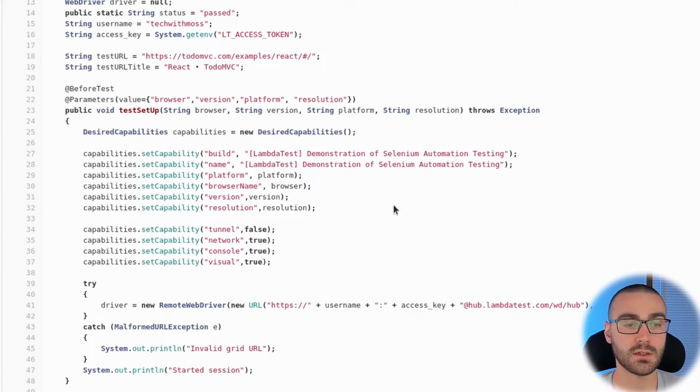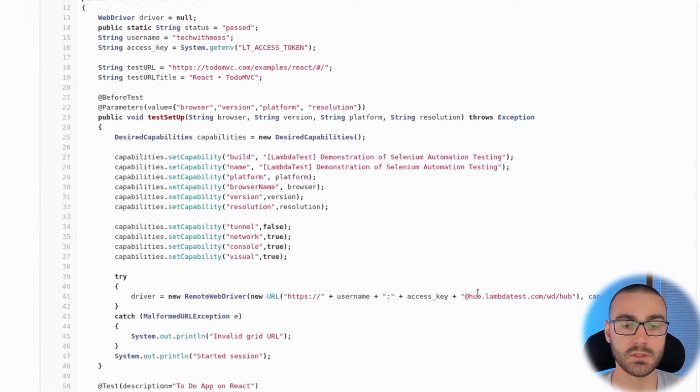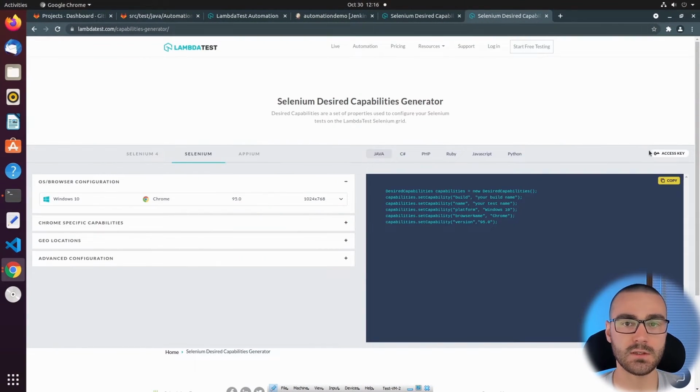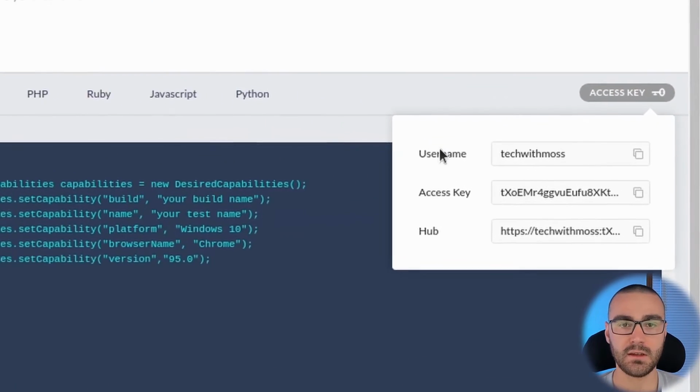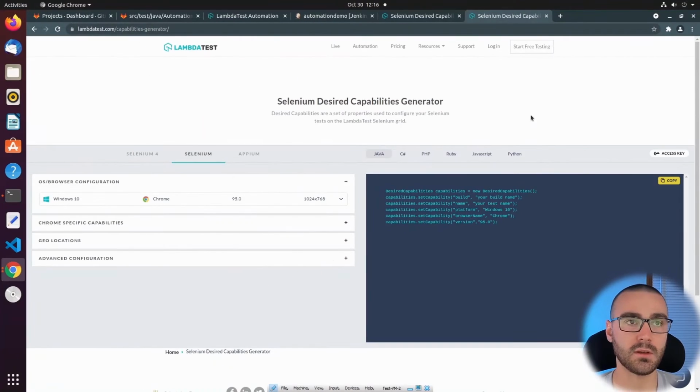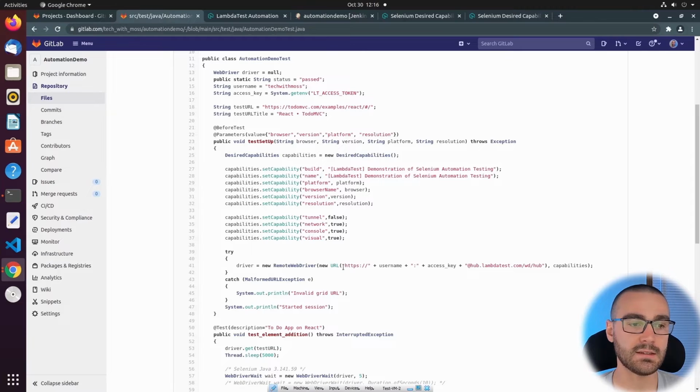Now you might be wondering, where does this hub URL come from? And we can actually retrieve the full URL, which includes the username and access key, from the capabilities generator. So if I navigate back to the generator, you can see on the right-hand side here, access key. If I click that, we have the username, the access key, and then we have the full hub URL, which includes username and access key. And I could copy that to my clipboard, and I could also use that here with everything hard-coded.